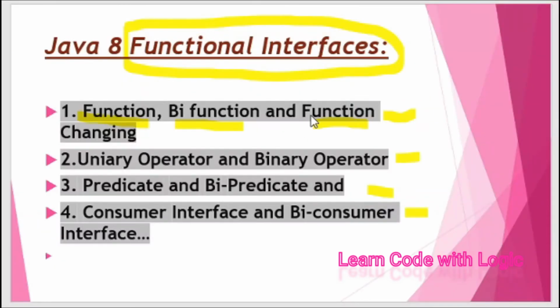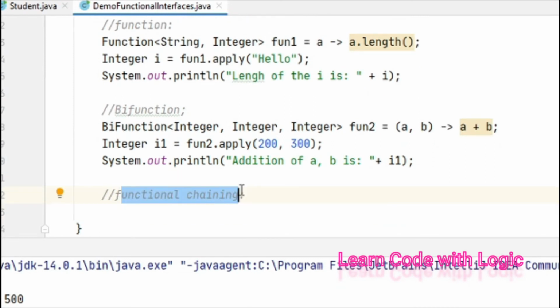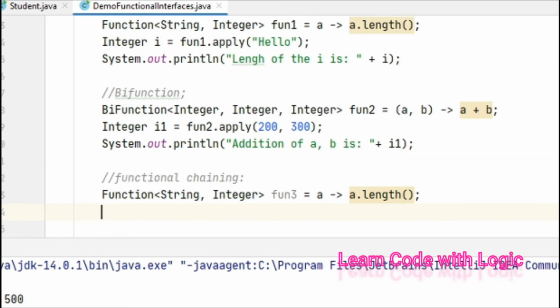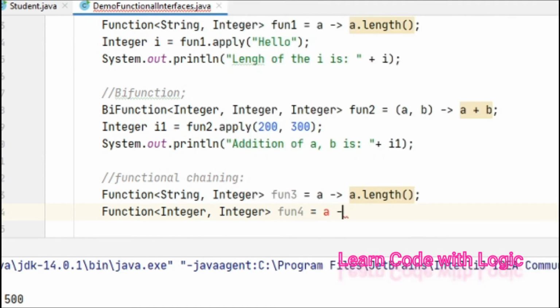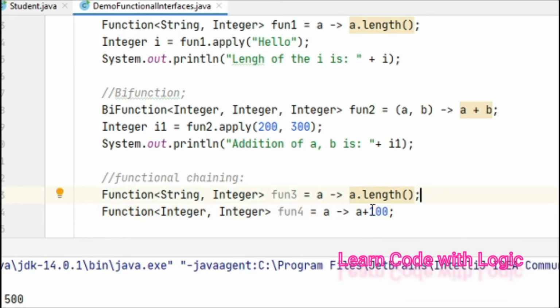So the next thing is, let's see about function chaining. Function chaining means you can have two functional interfaces, and the output from one method you will pass to another method. Let's see that now. Let's take these two examples only. So first, I have taken one functional interface which is returning the integer value, that is the length. And for the second function, both input and output parameters I am taking as integer. So what I am doing here, after getting the output from this function, I am going to add 100 to that number, whatever we get here.